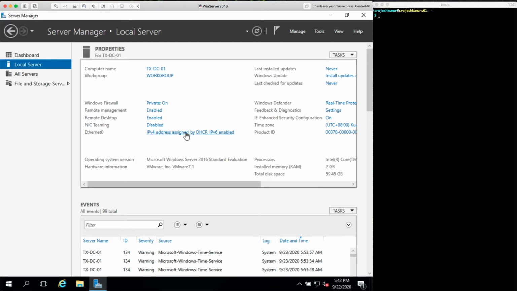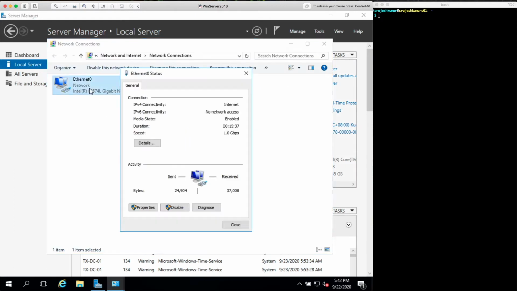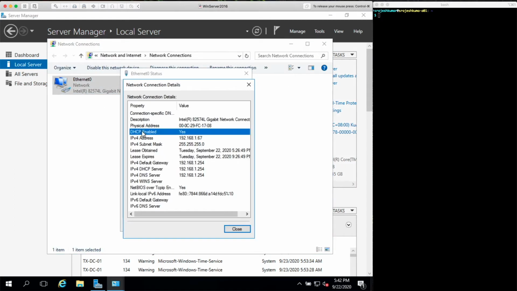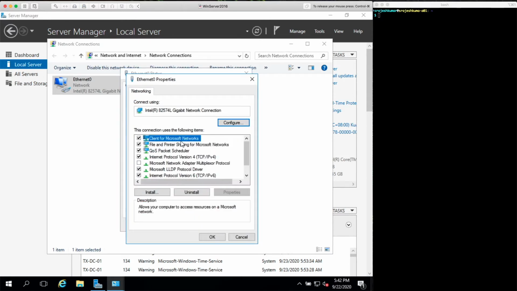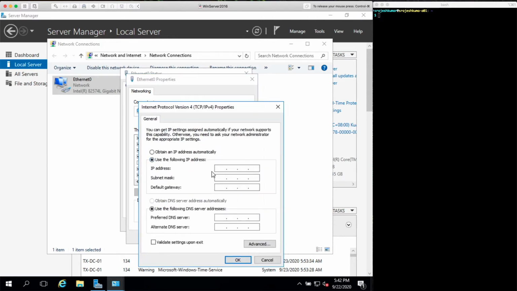So we are going to check the IP address. Currently we see that it's configured with DHCP and the IP address is 192.168.1.67, and let's configure it as a static IP. So we will configure 192.168.1.120 as the static IP. We have got the subnet mask assigned.